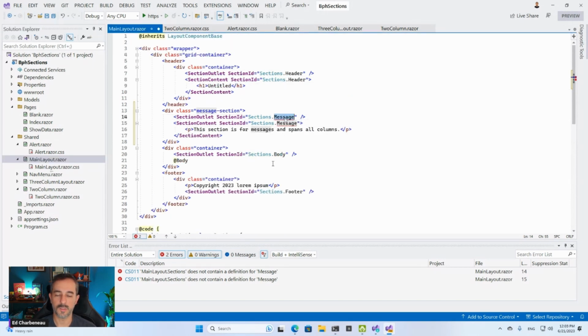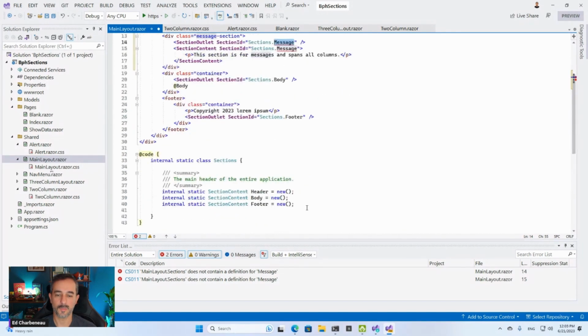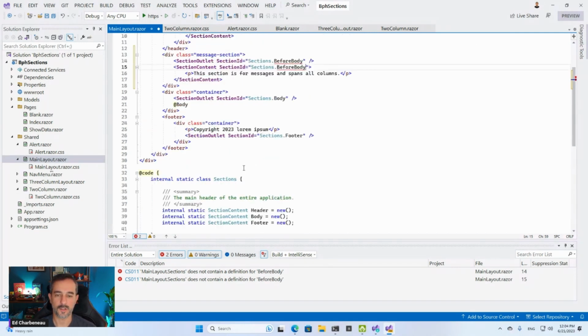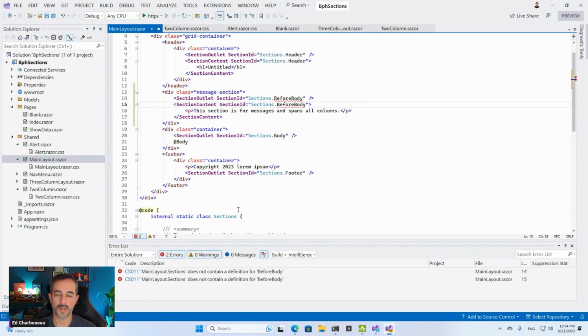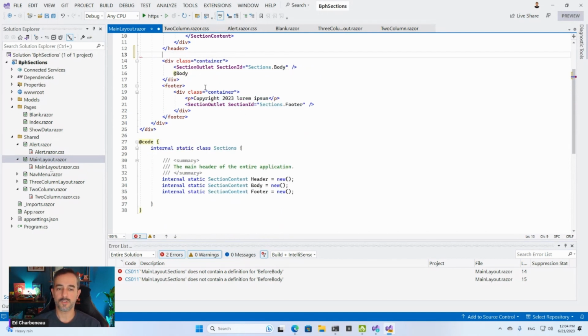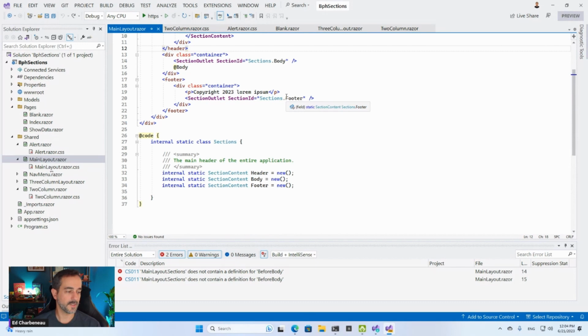And this one, instead of message section, I might actually call it before body or something like that. And then I might have one after the body. So you have these different sections that wrap, there's one before the body, there's one after the body. That way you can attach to all of those. So lots of options here. We could probably go on all day just because of the flexibility of the web and how many different types of layouts are possible out there.